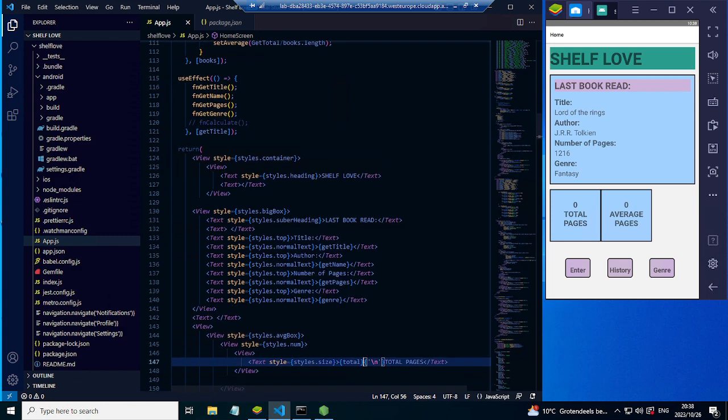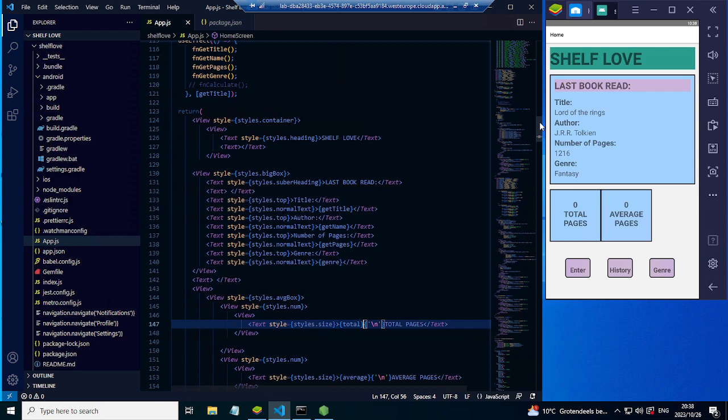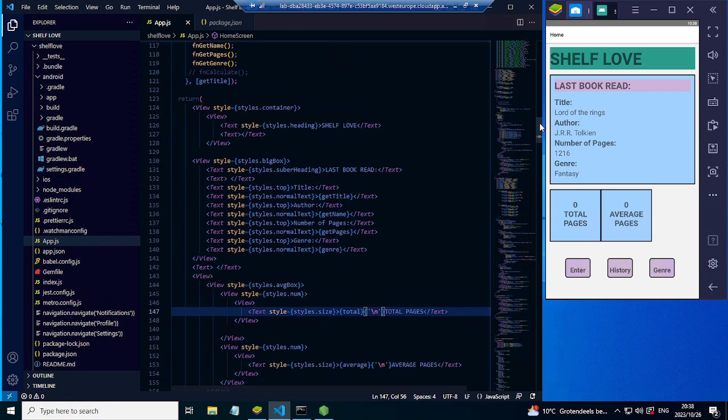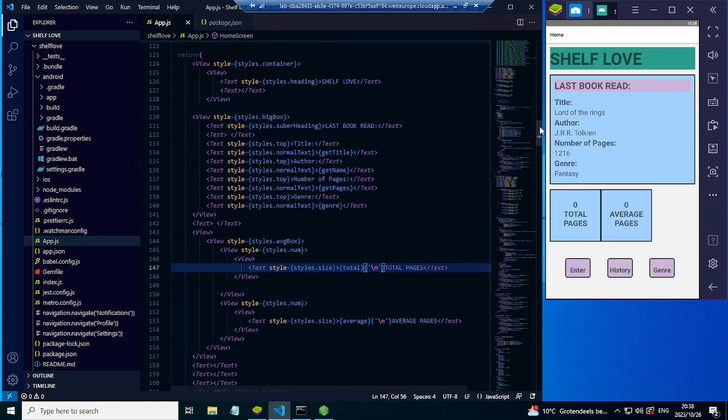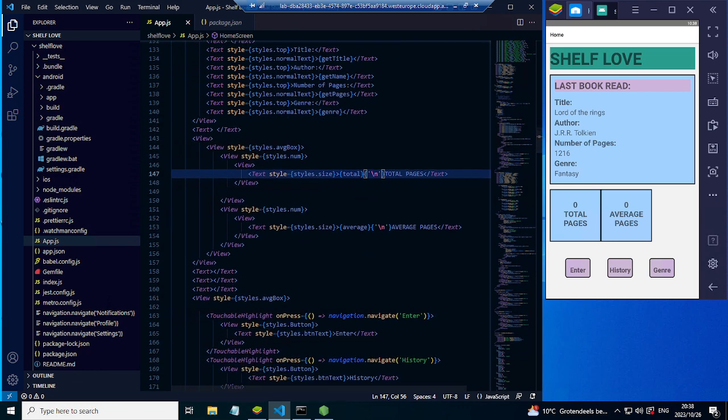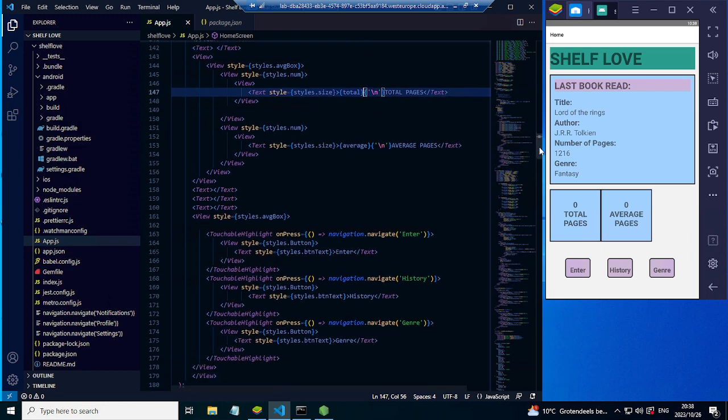Then, as you can see, this is a styles container with the logo for my app. The app is called Shelf Love. If you scroll down, this is mostly code that I did during Part 1. Scroll down here again, the total and average are not working unfortunately, but my attempts were shown above.